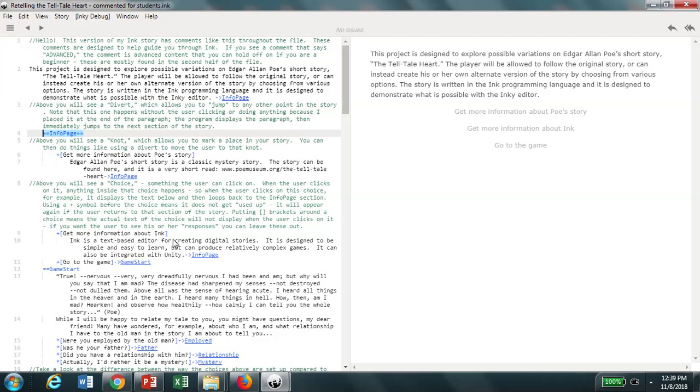So once you've labeled a particular section, like the info page section, I can then put in that divert code that I have up here of info page, and my story will jump to that section whenever it is appropriate. So what I did for this story, because this is a retelling of another short story, Edgar Allan Poe's The Tell-Tale Heart, is I created a basic information page where the user could get a little information about the actual story. They can get a little bit more information about the Ink editor, or they can just jump straight into the game and get going if that's what they want to do. So that's why I call this the info page, I guess.